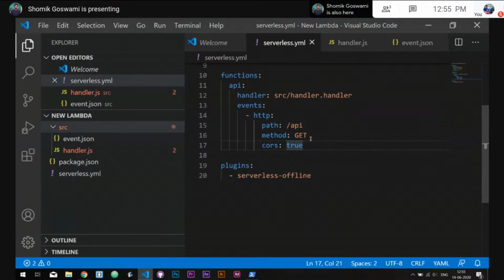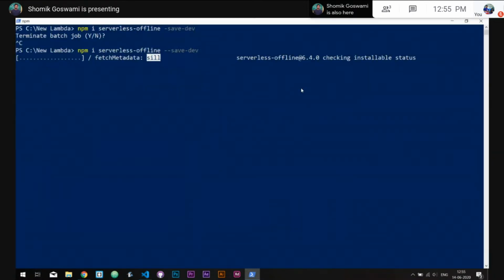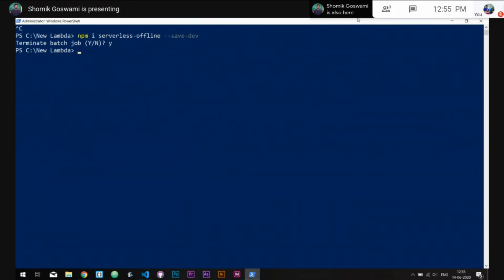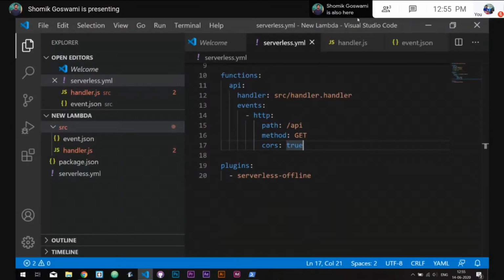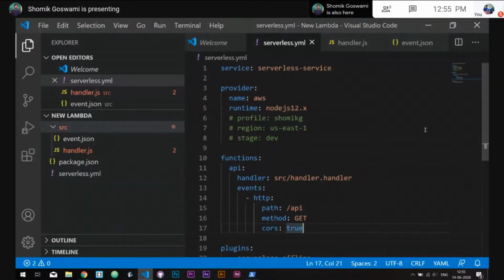Now, I don't know what's messing up in here. Let's see that we deployed it to the cloud.